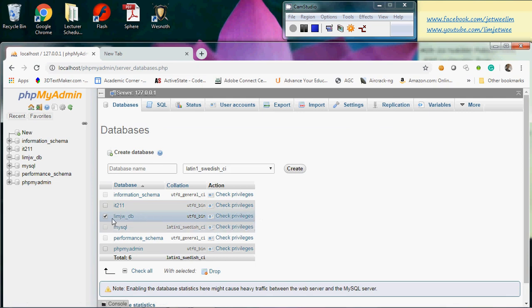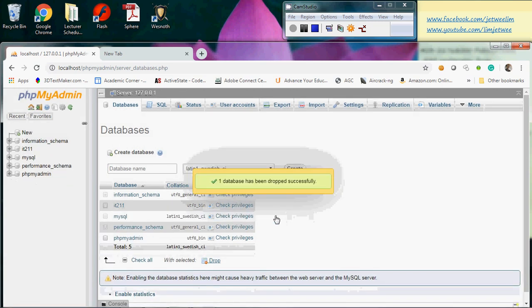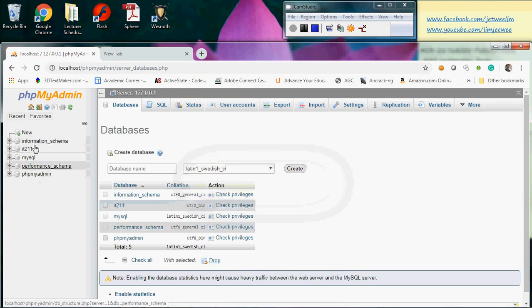So you can see the database name and the collation. If you do not want it anymore at the end of your course, you can just select the database and click Drop. You have a confirmation here: you are about to destroy a complete database. So I want to do that. If I click OK, see, the database is gone. The database dropped successfully, and you can't see it either in this list or in the database list.